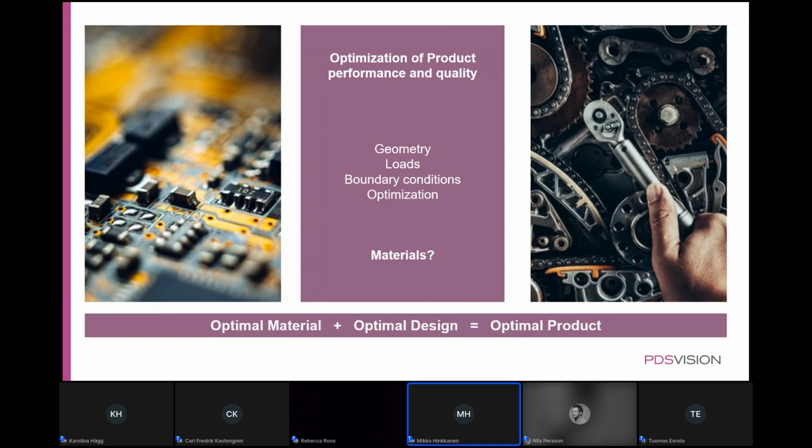So the question is, how would we have it so that we can optimize the material selection as well, in order to get the optimal product? So how do we involve material selection in the product optimization loop is the key question here.